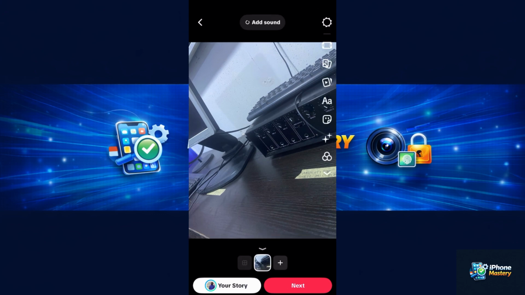Once you tap on next, it will take you to this place where you get to customize or edit this photo. If you check the right side here, these are the features. If you want to add text to this photo, check the right side and you are going to see where it shows a capital letter A and a small letter A. You want to tap on that.